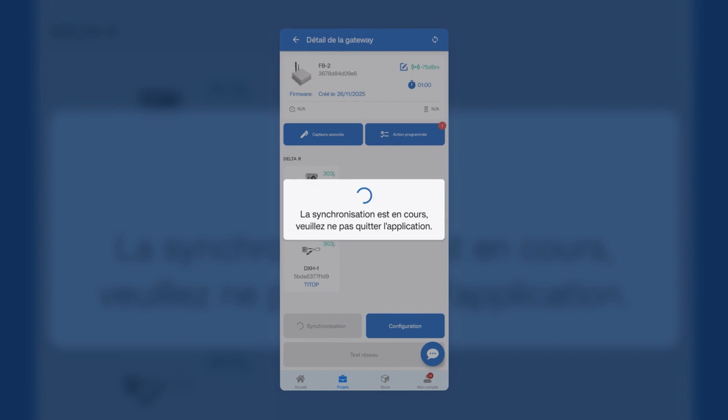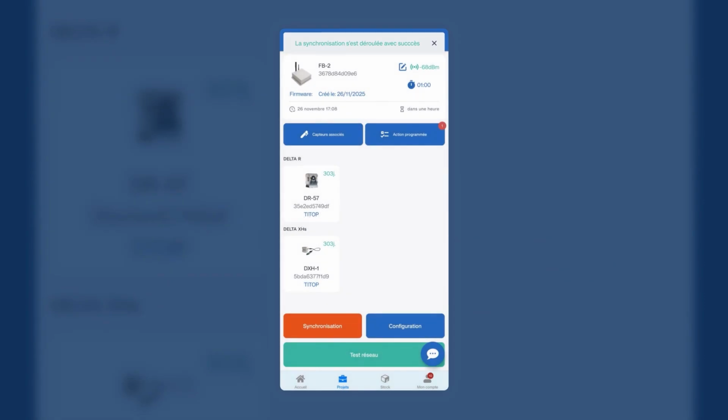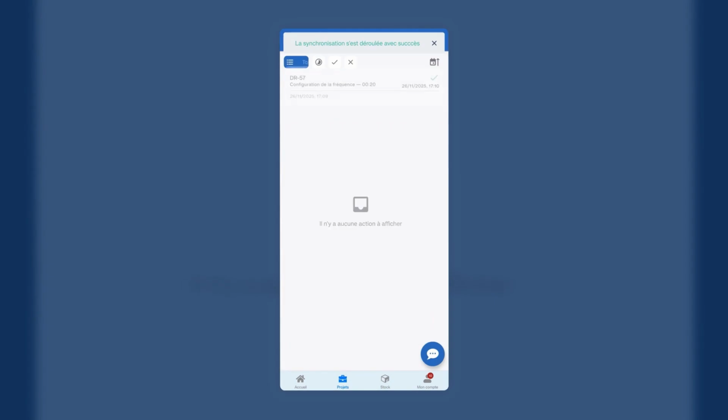At the end of the synchronization, the app tells me that everything went smoothly. The data has been retrieved and I can view the history of scheduled actions. Here I can see that my change of measurement interval was successfully applied.